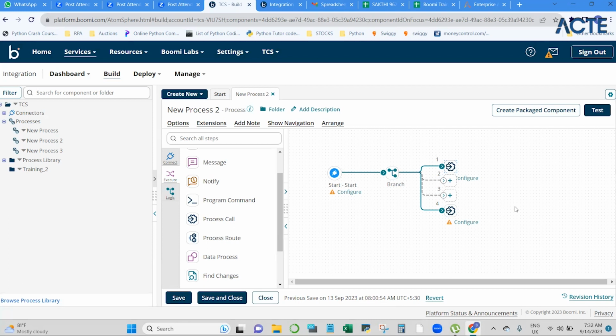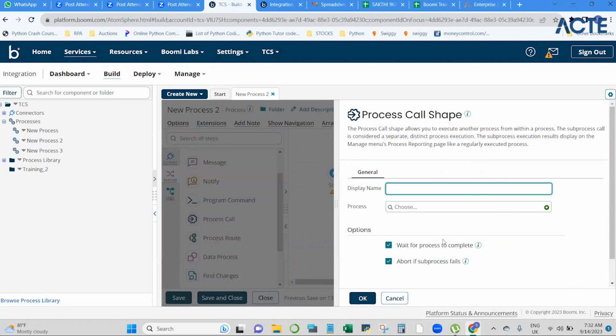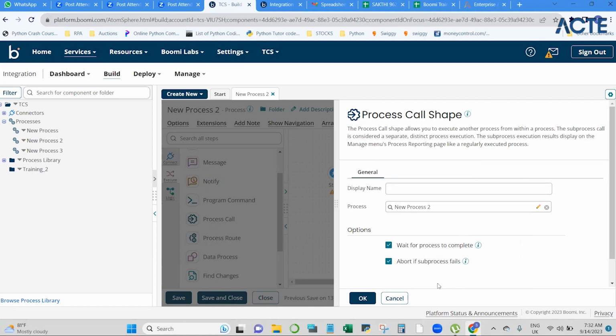Okay. Now select one process shape, the first process shape, the process call. Yeah, select that. See, here you can choose a process, the sub process. You can choose a child process to continue. Select one. Click on that, choose and select one. Yeah, select that one only. New process 2. Yeah. Okay.